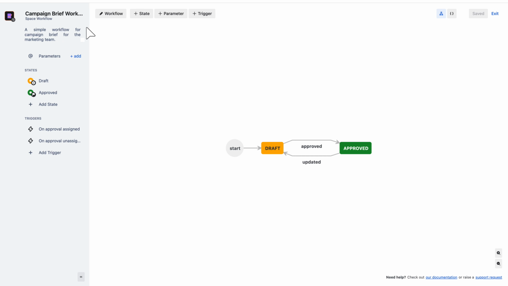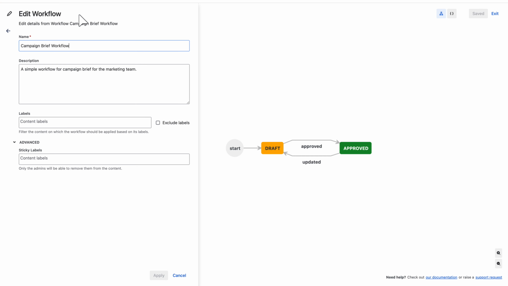Start with the workflow itself. Select the workflow name and click Edit. Update the description to note the new review step, and while you're here, add a content label so the workflow only applies to the pages you intend. This team labels its content campaign, so we'll add that. The workflow now runs on campaign-labeled pages and ignores everything else in the space. Click Apply.